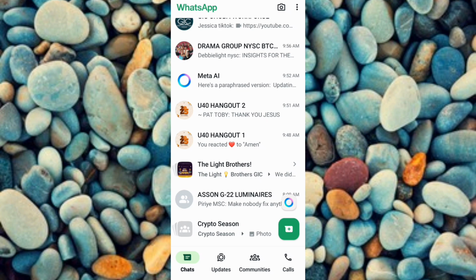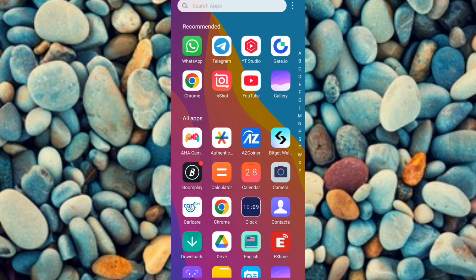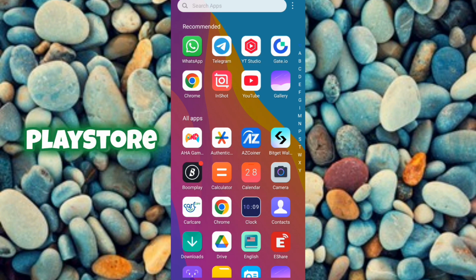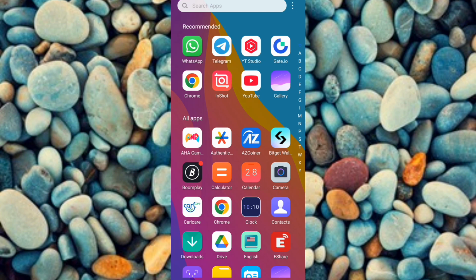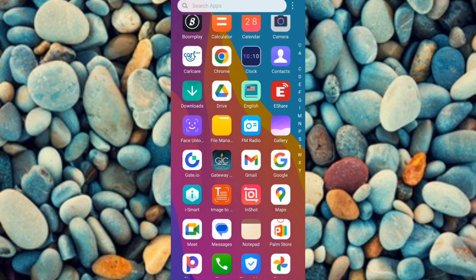The first step you have to take now is to go over to the home screen of your mobile phone. So let me go over to my home screen right there. Then if you're using an Android device, what you have to look for in your home screen is your Play Store. Or if you're using an iPhone device or an iOS device, what you have to look for is your App Store. Since I'm using an Android device in this tutorial, I'm going to look for my Play Store. So let me scroll down now to look for my Play Store.